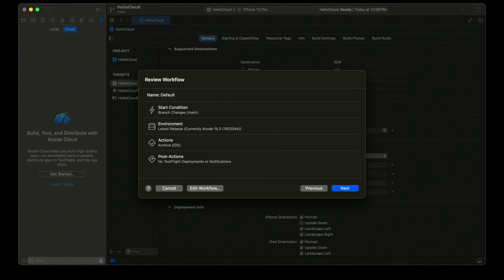After that, it suggests a basic workflow. So you can see it's going to say any branch change on main using the latest environment. Archive, so it doesn't do anything else after that. Archive is obviously a release build. So essentially what you're saying is do a release build and create an IPA. That's the basics of what they recommend.